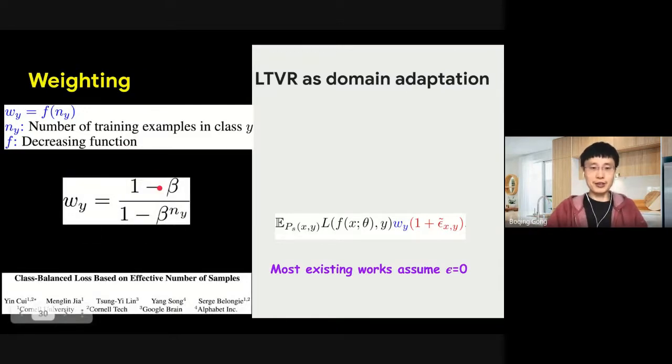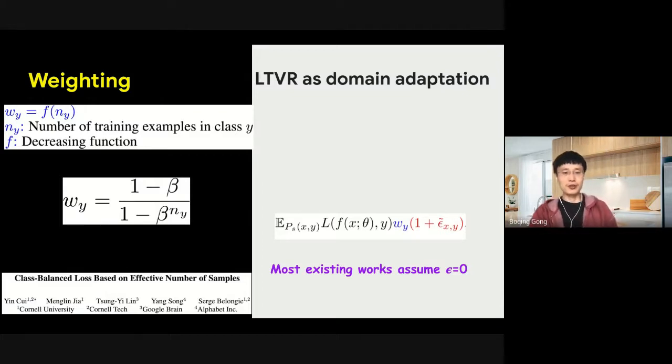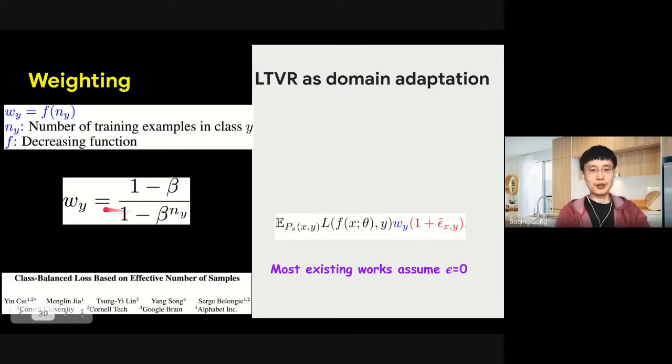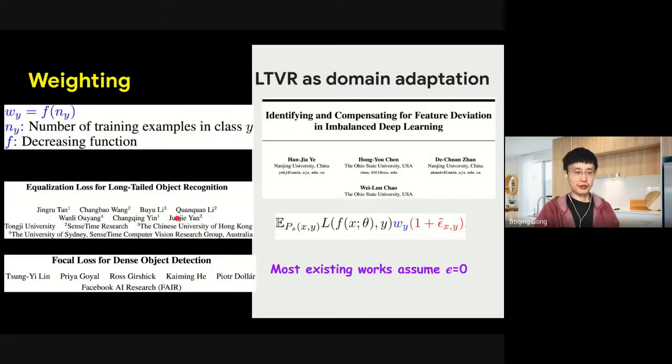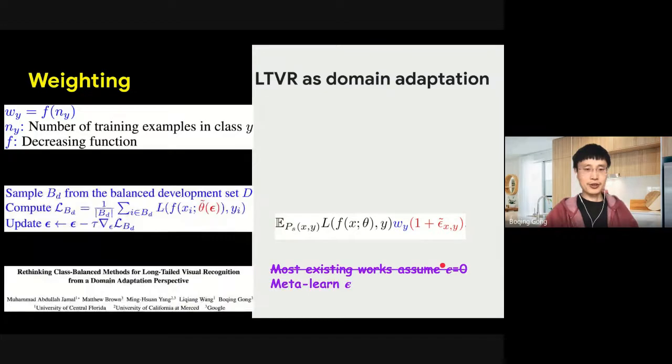Another interesting weighting function was proposed by Yin and co-authors. Yin is right now my co-worker at Google. They introduced a concept called effective numbers. For the effective numbers of different classes, they have one hyperparameter beta. Again, you can see the weighting function is a decreasing function of the class size ny. And so on and so forth. The list goes on. I will not go through them one by one, but all the approaches so far on the weighting assume that epsilon is 0.